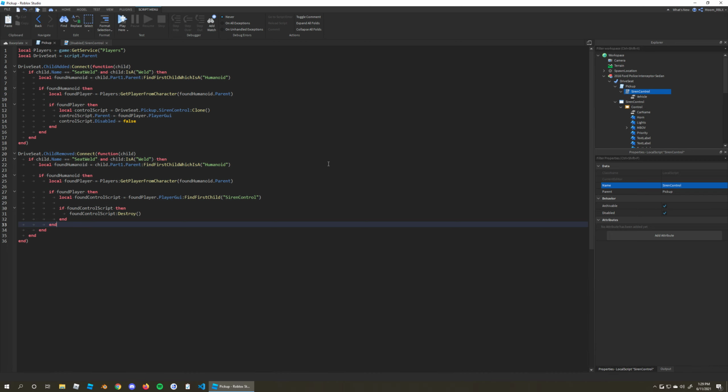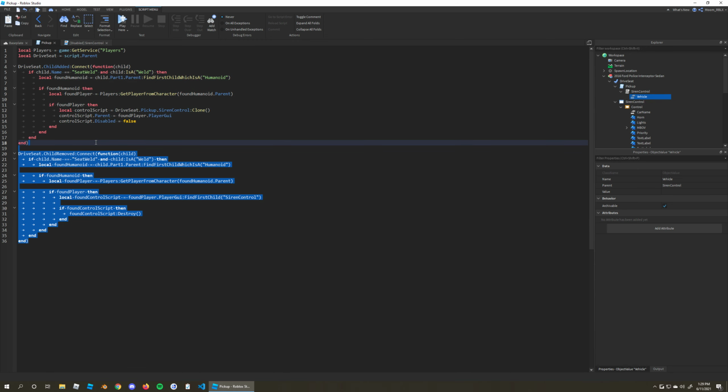So yeah, and one thing before I forget. You see this object value, not a bool value, I don't know what I'm saying. This vehicle value, this is going to come into play now. So we're done with cloning the script into their player GUI. But what we're going to do now is link that vehicle object value, so it'll link up to the actual car.